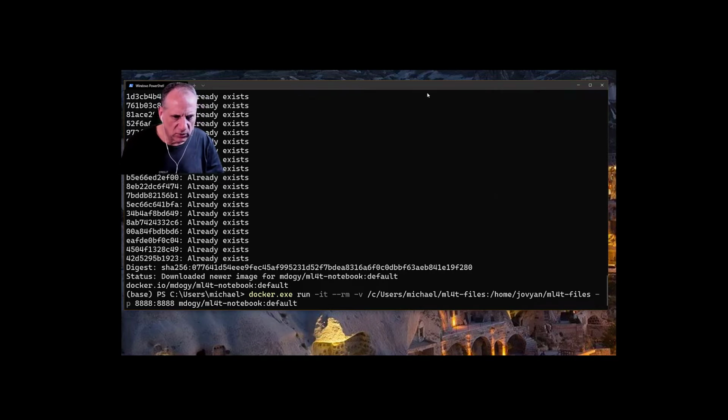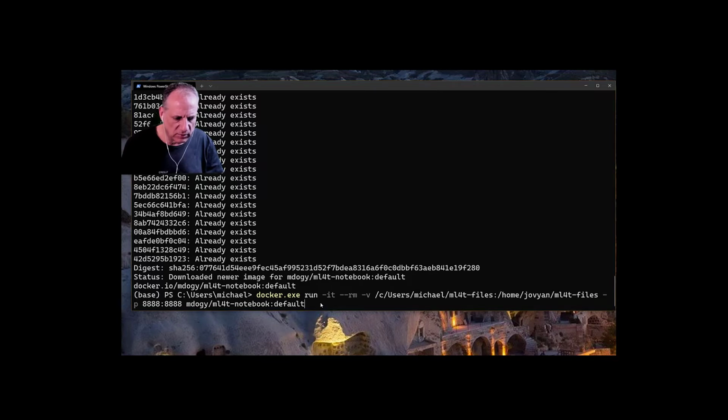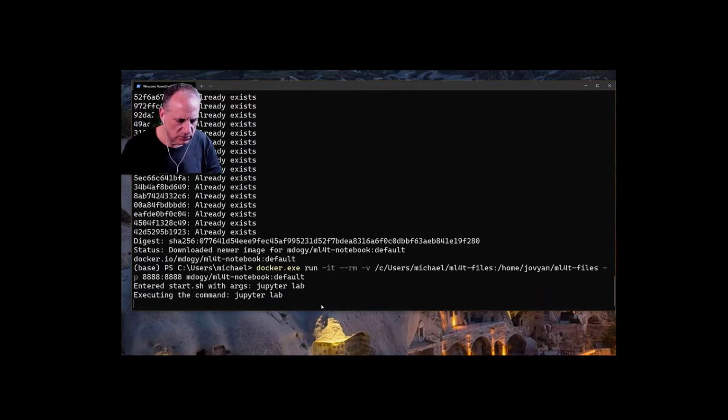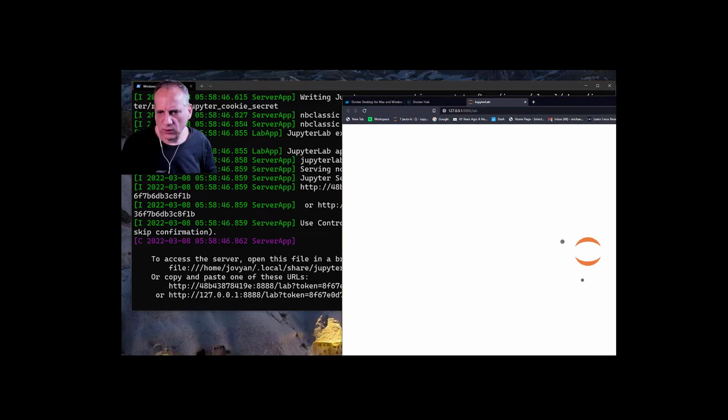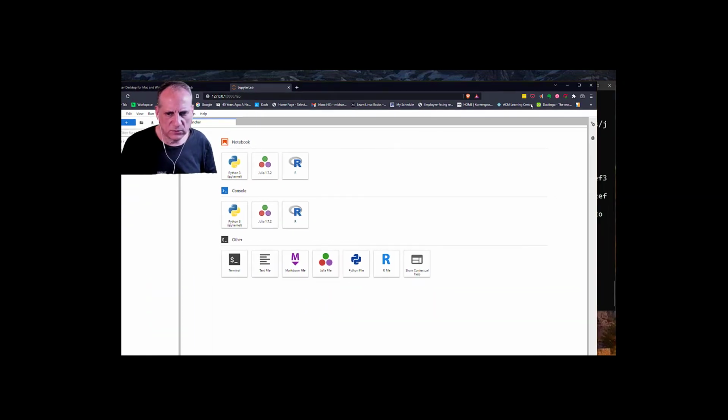Make sure that you use colons, a colon there, not a semicolon. And then if I hit return here, you will see that I get this link here. And if I do control click, it will actually bring up my browser.